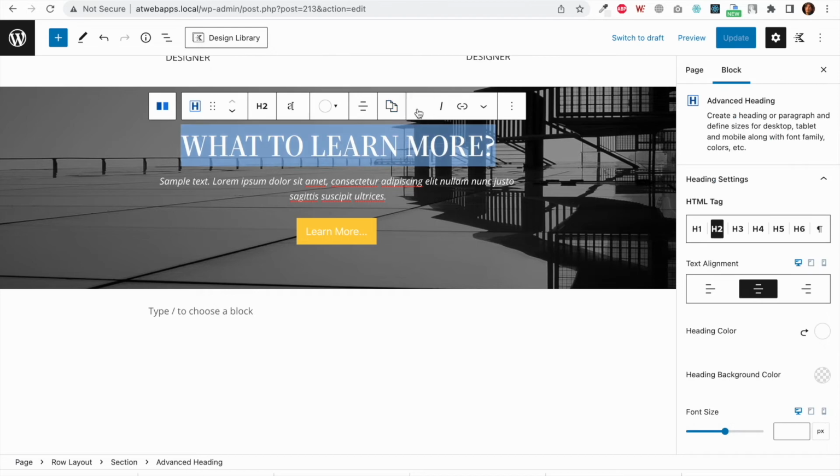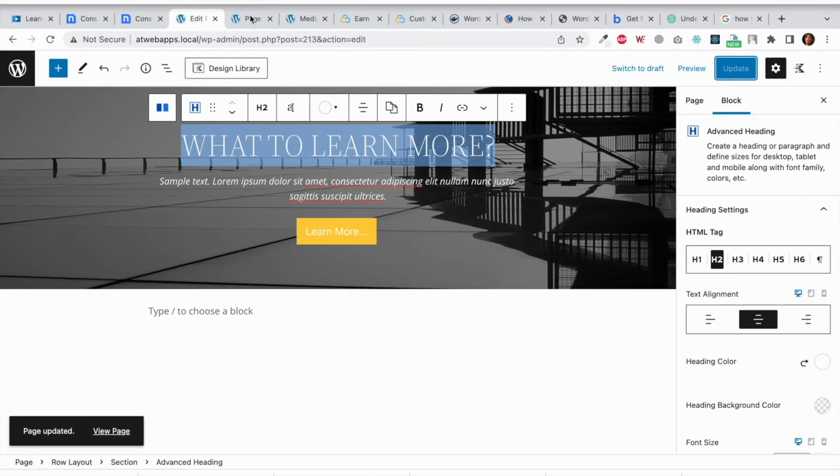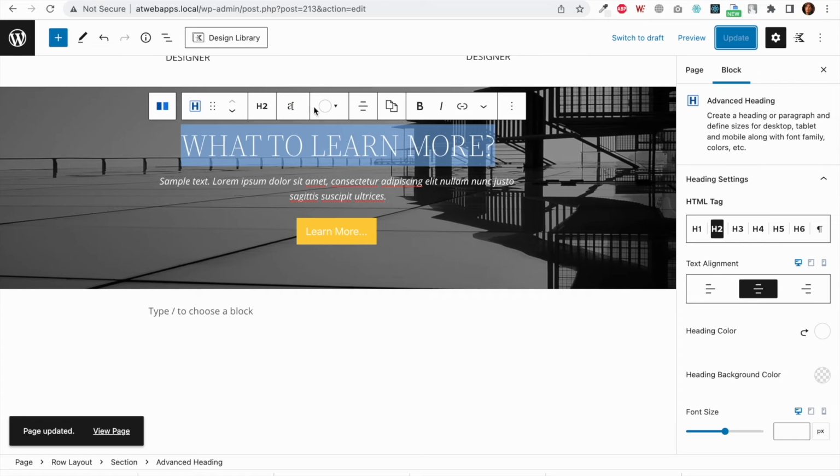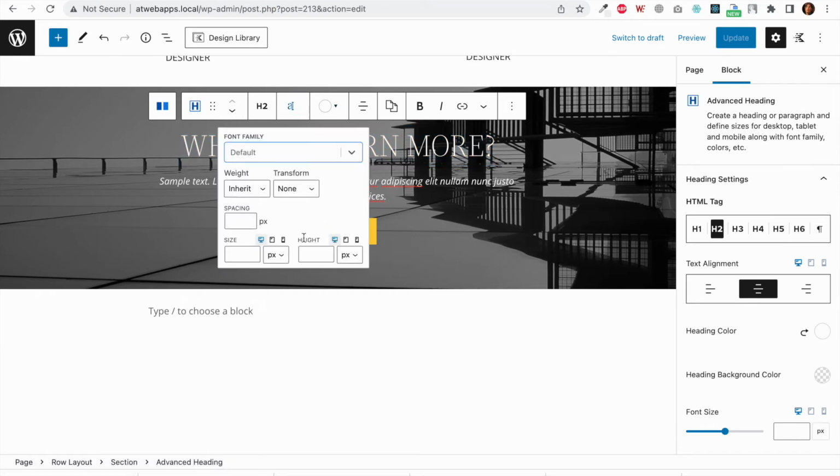Okay, I don't want the text to be bold. Let's see how it looks now. Now it's a little thinner than what I want. I want it to be actually medium. I want the font weight to be 500 or medium bold. I don't want it to be bold. Well, it's a pity we do not have such settings.